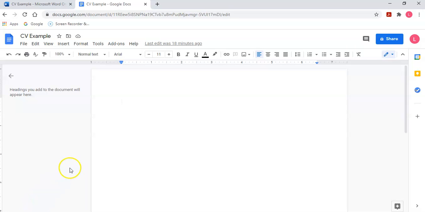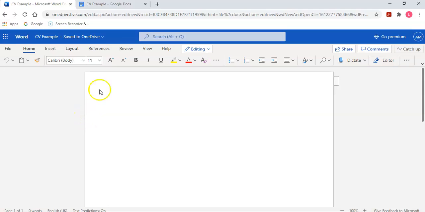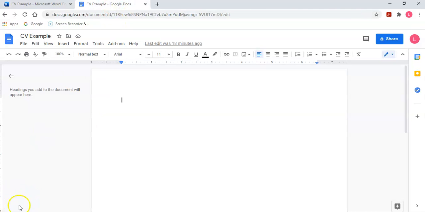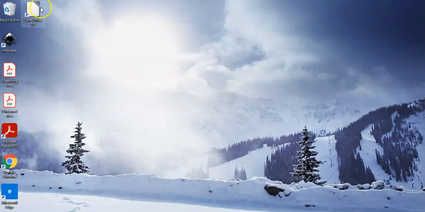At the end of the last video, I left you with a CV document on Google Docs and on Office Word, and we had a little symbol in this bottom corner where we had downloaded LibreOffice. And what I said was click on the download button here once it had completed and it would install LibreOffice. So that's what I've actually done on this computer, and you can see here I've got the LibreOffice icon.